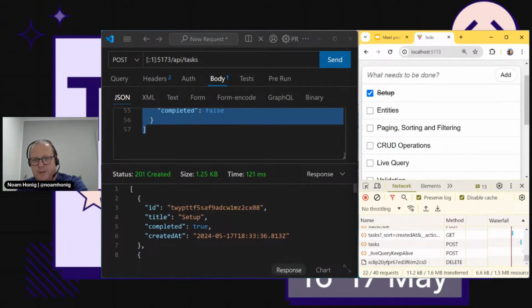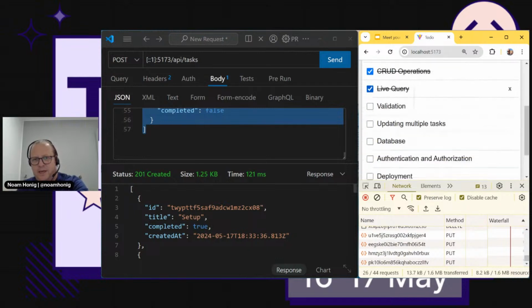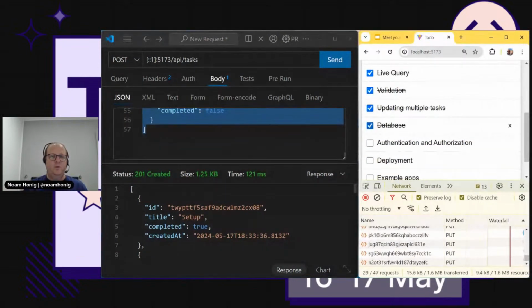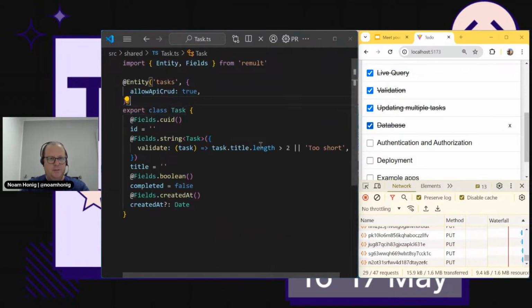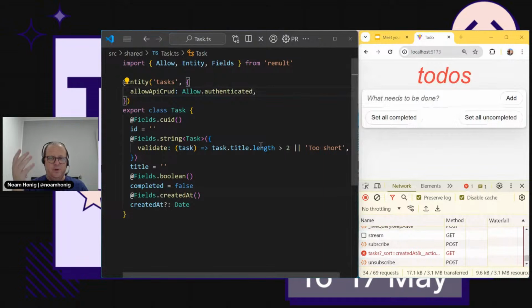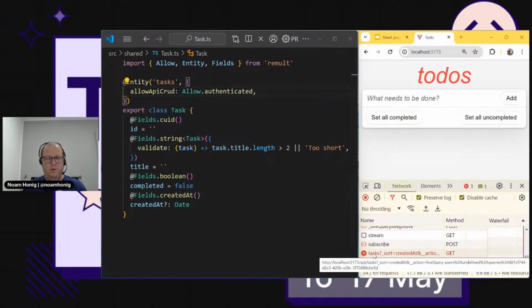So we've done setup, entities, paging, CRUD, live query, validation, update, database, and the next thing we need to talk about is authentication and authorization. This is again one of those concerns that gets spread all across my source code. I do protection of the API and I do protection of the front end. I hide the button. So much code that gets spread around the application. I want it to be in my single source of truth, in my task. I want to say something as simple as CRUD operations are only allowed for authenticated users. And as soon as I do that, I don't see any data because I'm not authenticated, and we get a forbidden error over here.